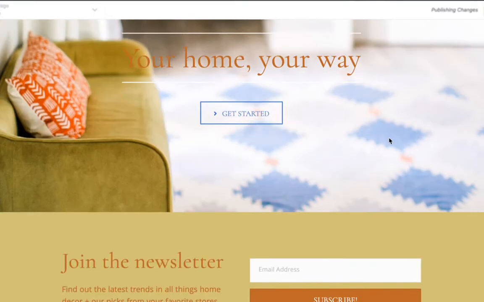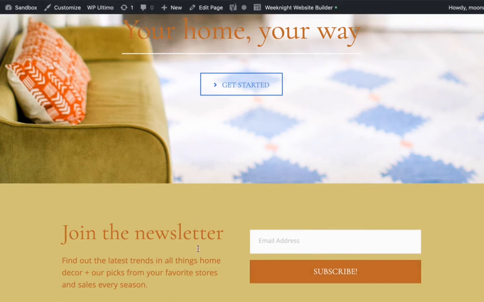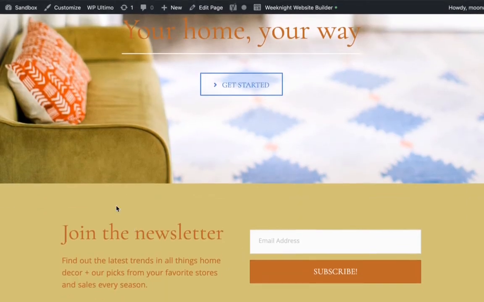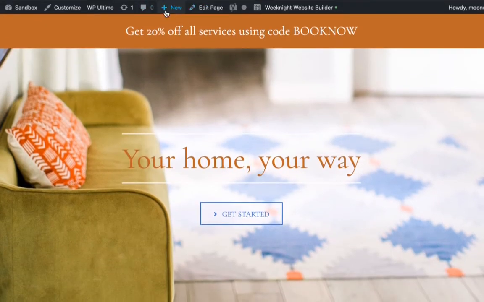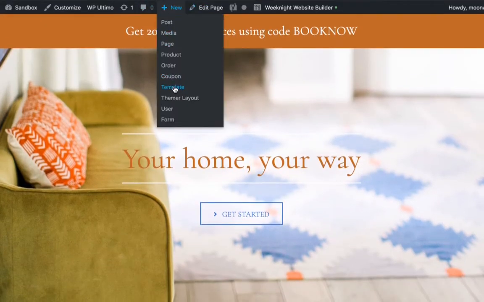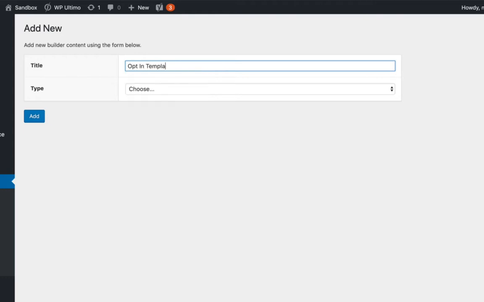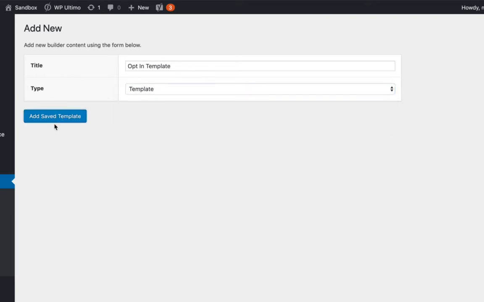So let's say I wanted to create a template that was just this row, and then I wanted to use that inside of a pop-up so that I can actually design my pop-ups with the builder. Well, guys, you can actually do that. So what you do is go to New and then Template, and I'm going to go ahead and name this opt-in template, type template. Okay, add saved template.